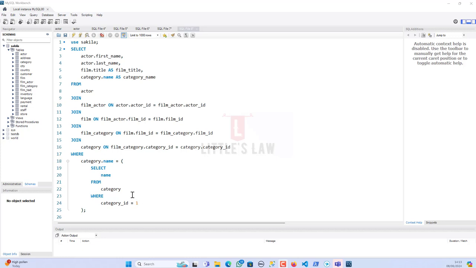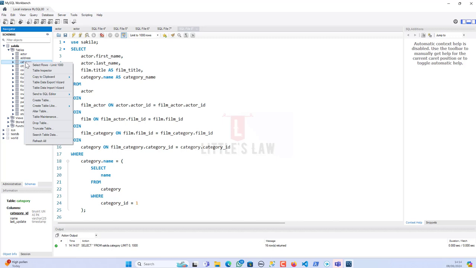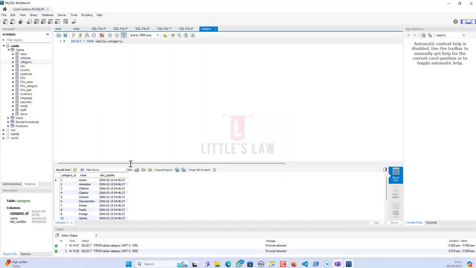So anybody who has their category with category ID 1 will be selected, and this ensures that we are filtering films that belong to this specific category. And to know more about that table, just right click on it and do a select rows limit 1000, and this will show us that if the category ID is 1, then the name of it is action. So if the category ID is equal to 1, then we are going to pick the action movies.